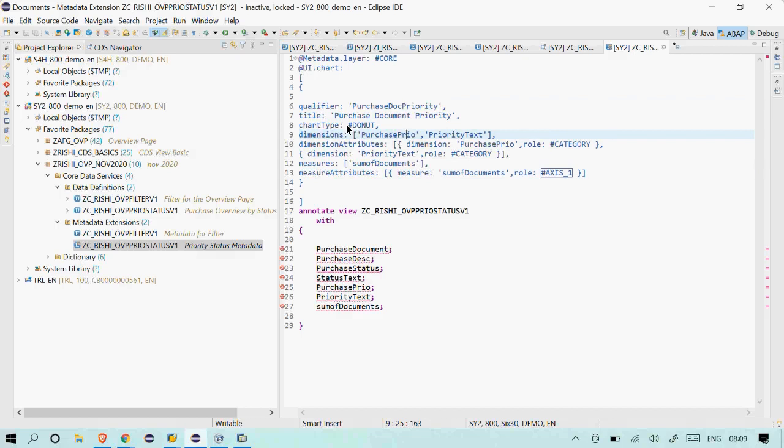Dimensions are nothing but the fields which tell you the descriptive details, which is priority text, priority, status or whatever. That means you explain something about those fields. Whereas measures will give you a number, that kind of information like total number of records or total revenue. So we had to map these fields within our CDS view to this particular chart. That's the reason we have created dimensions and measures.